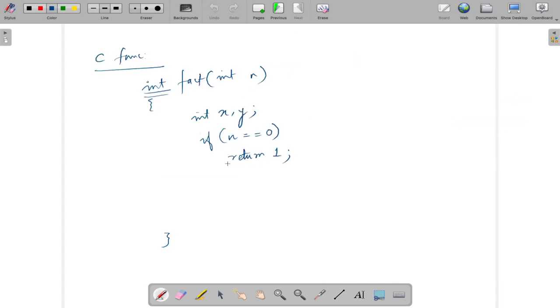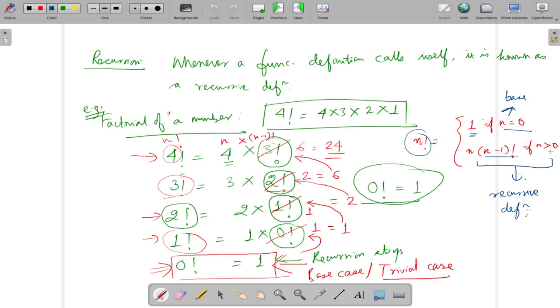Base case. Otherwise, what is the next one? If n is not equal to 0, if it's greater than 0, it won't be less than 0, obviously, right? Because at 0 it is stopped. If it's greater than 0, it can be any number, like 1 or 2 or 3 or anything. What we have to do is go for a recursive definition. What is the recursive definition? You have to multiply n, whatever n you have, with 1 less than that value of n, and, of course, the factorial of that. So n into n minus 1 factorial.